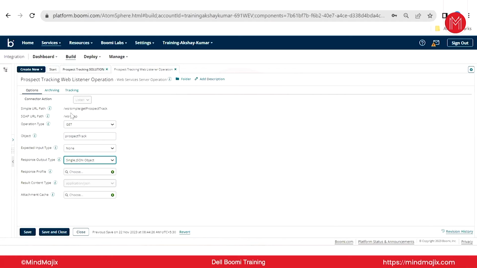Let me quickly recap. We'll create the connection at the very first step for listener processes, and then we'll create the HTTP method, and then we'll give the object name, because each API has its own object name, right? Same when it comes to the prospect tracking process, we have customer, order, prospect. These are the tables we had, but we filtered only prospect related data. Same way, we are calling the object with prospect tracking, and expected input type.